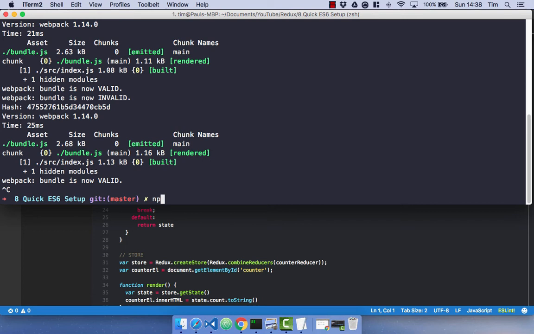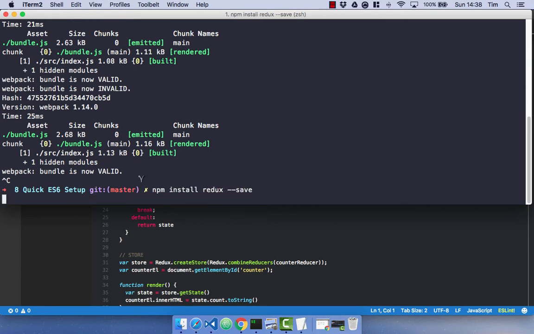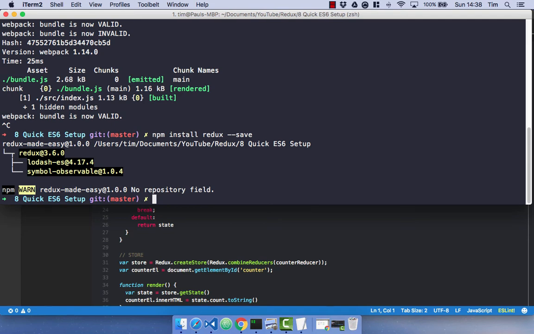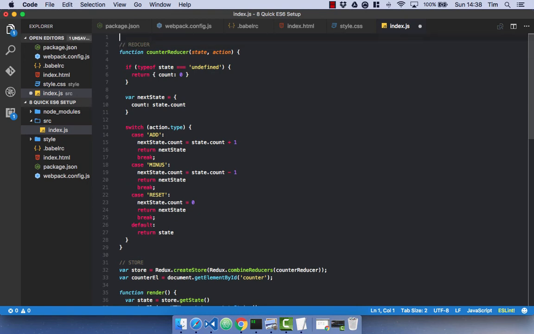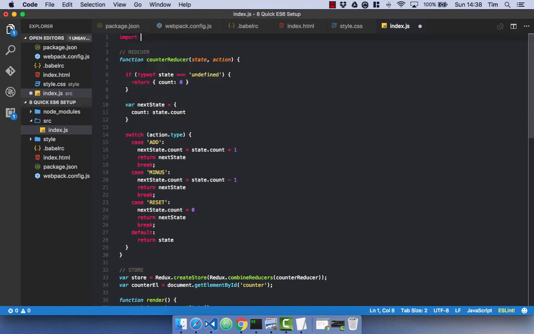So let's go ahead and npm install Redux --save. And that's going to go ahead and allow us to import the Redux library into our file, into our application. Excellent. So now we've got Redux installed, we can go ahead and import what we need from that library. So go ahead and import createStore from Redux. So all this means is we're going to import the createStore method from the Redux library.